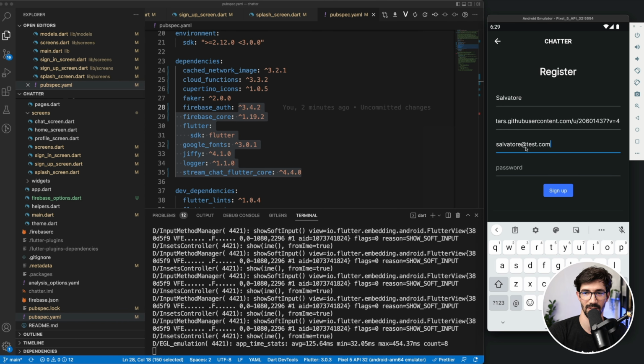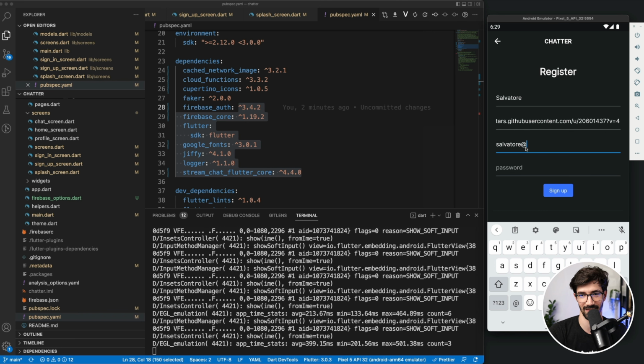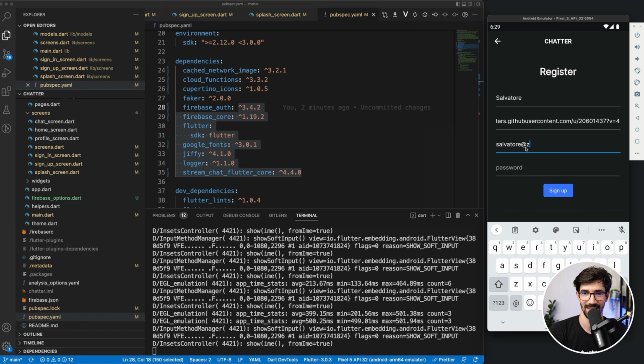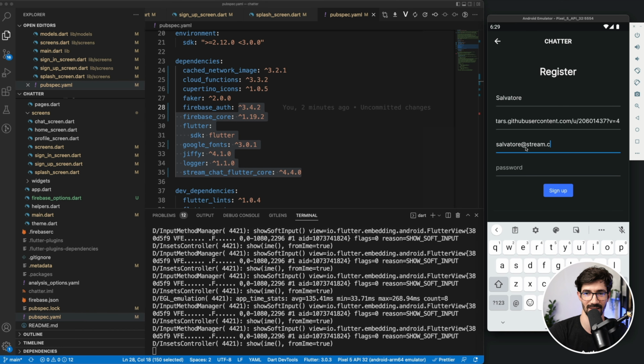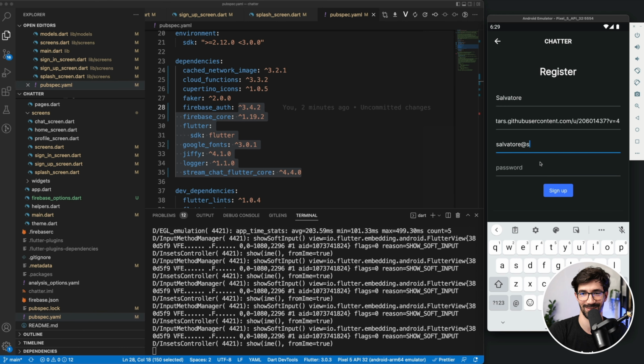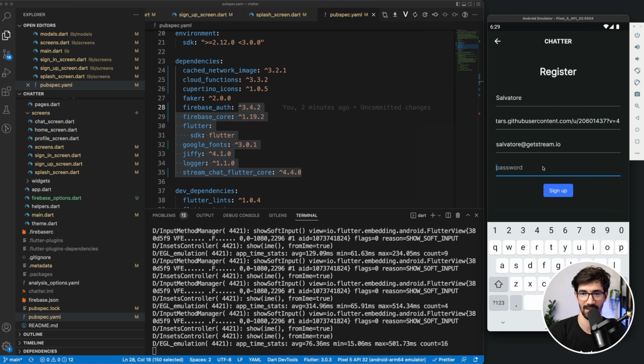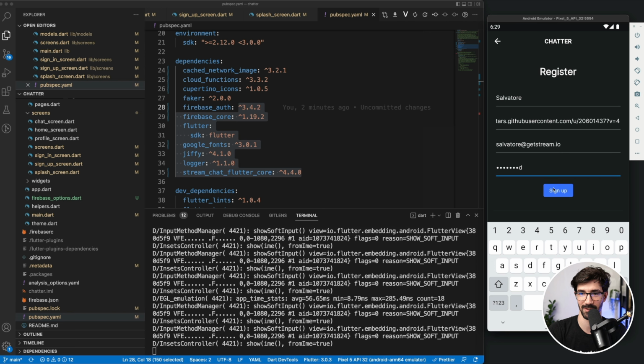Okay, and I was going to do test.com, but I've already created those users when I did my initial one. So let's say stream.com. This is not the correct stream domain, by the way. Let's do the correct one, getstream.io, and super secure password.